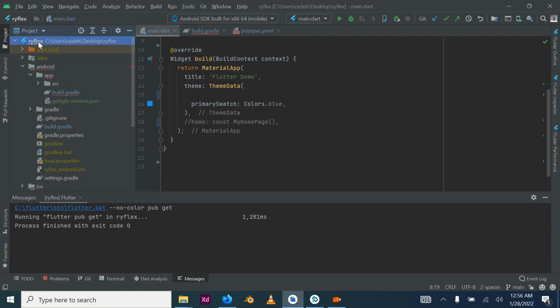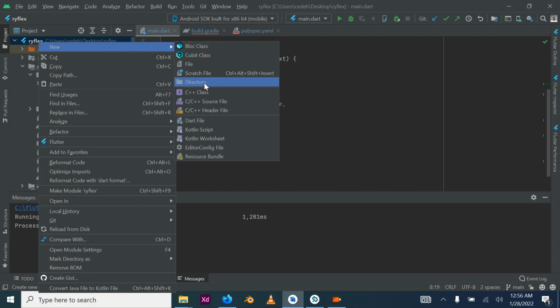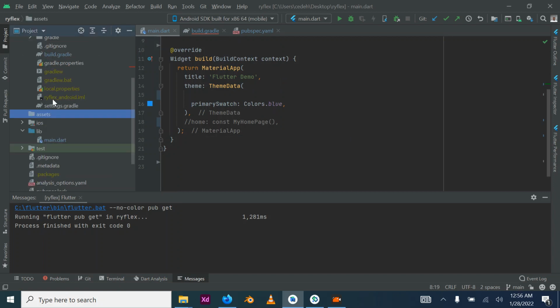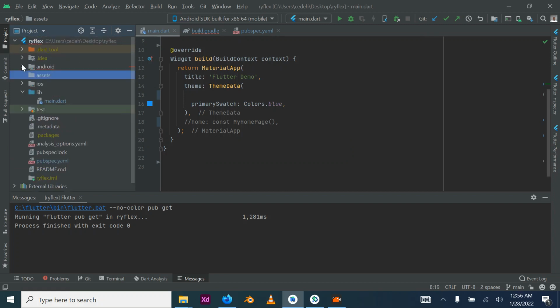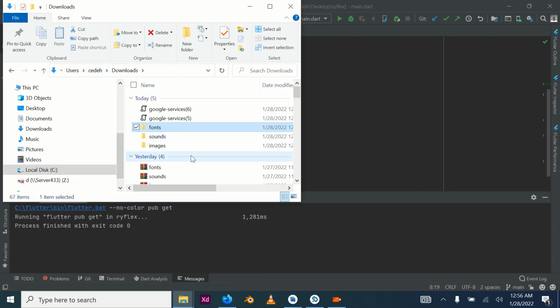So I select my project name, right click, go to new, directory, and create a new directory. I call this directory assets, A-S-S-E-T-S, and it will be located directly under the Android. So I've gone ahead to download some of the assets I need, which include fonts, sound, and images. The link to these resources will be in this video description.